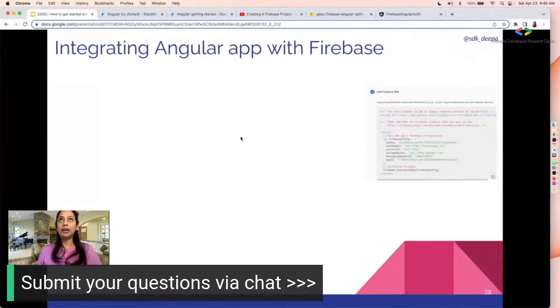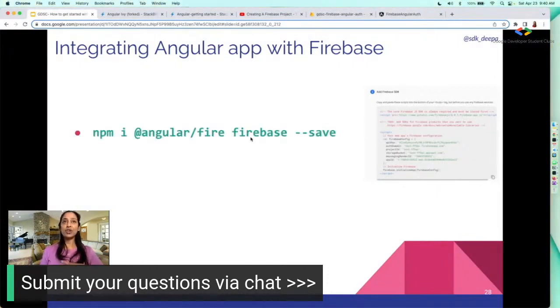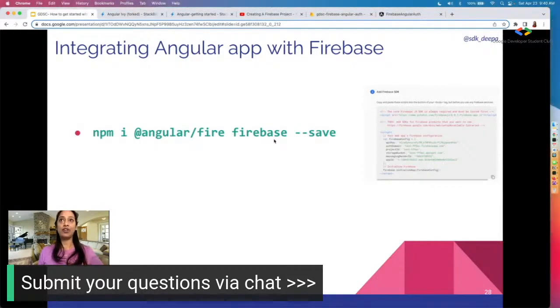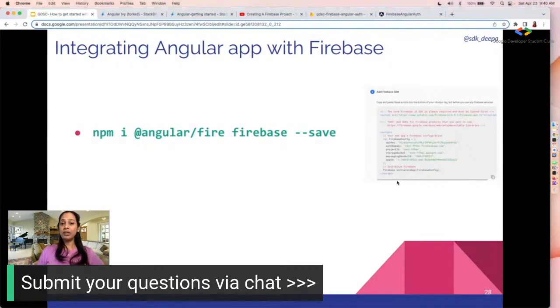And moving on, how do you integrate Angular with Firebase? Once you have your application ready, you will install this package called npm AngularFire for Firebase. You can also use Yarn, and AngularFire is a library that connects your Angular to Firebase, which is what we would be doing.